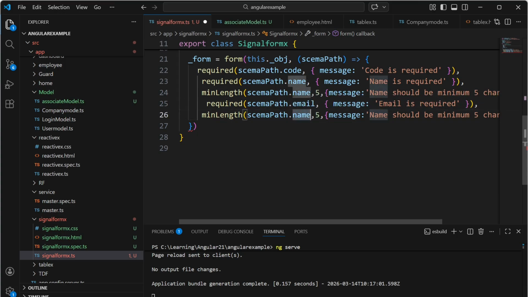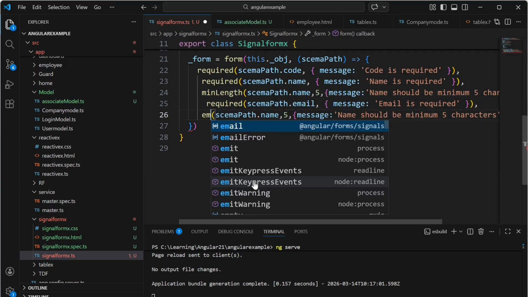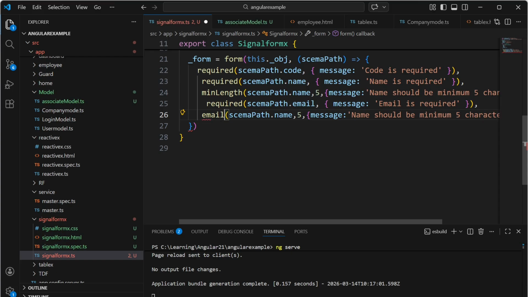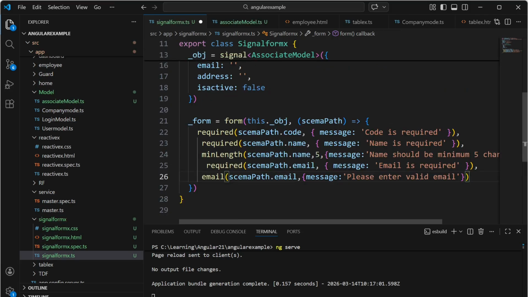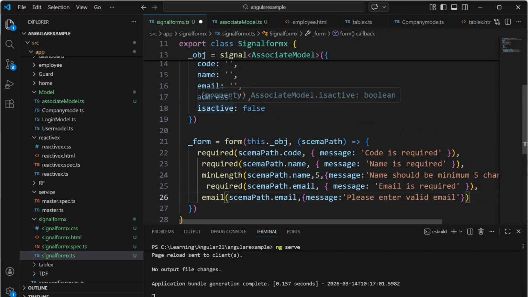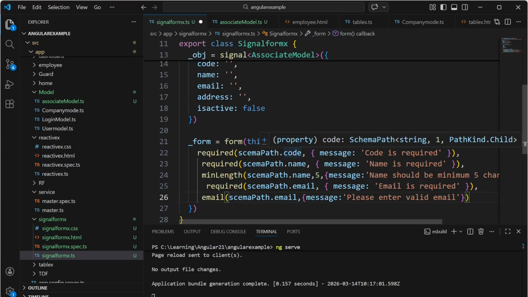Email is required. Instead of the minimum length, we have to include email validation. Okay. So then we have to choose the exact field and make sure we need to change the message also. Okay, for the time being, I'm not going to include any validation for address and is active. So the idea is very clear. We need to select the type of validation, map the respective fields, and provide the exact error message.